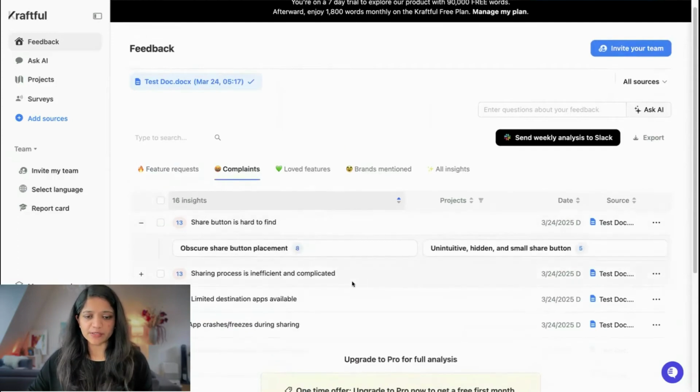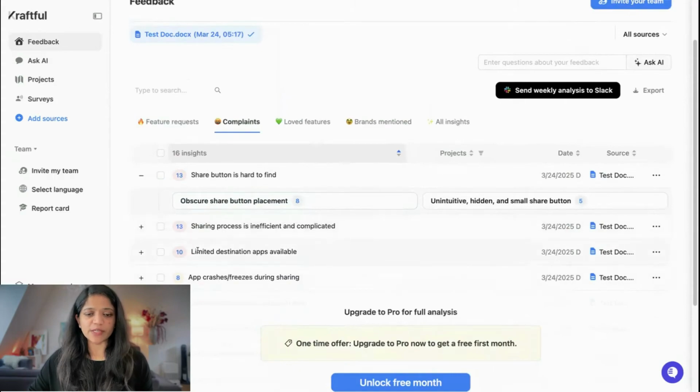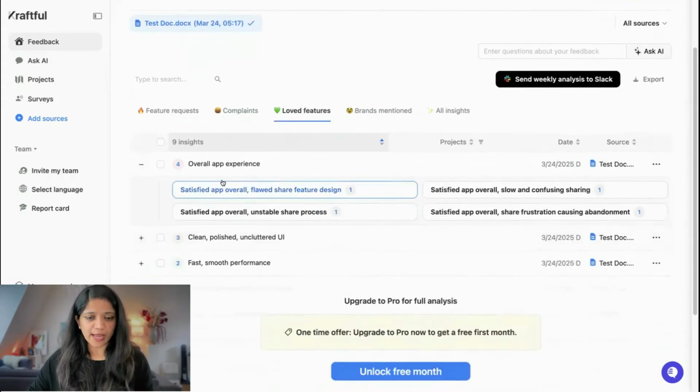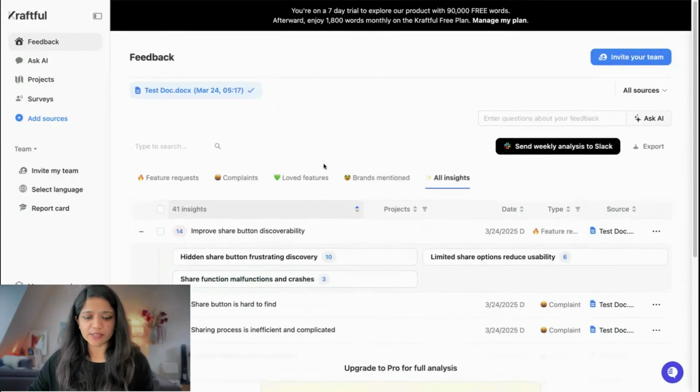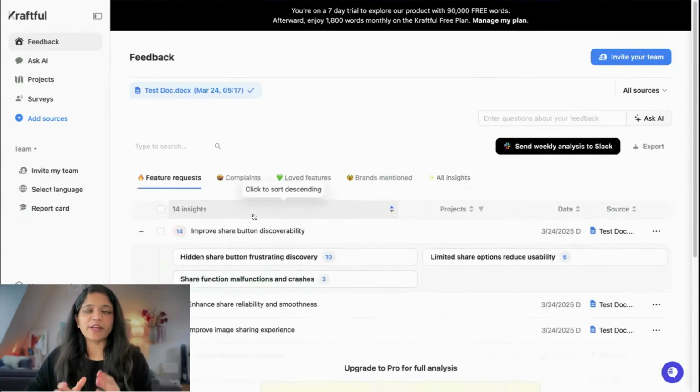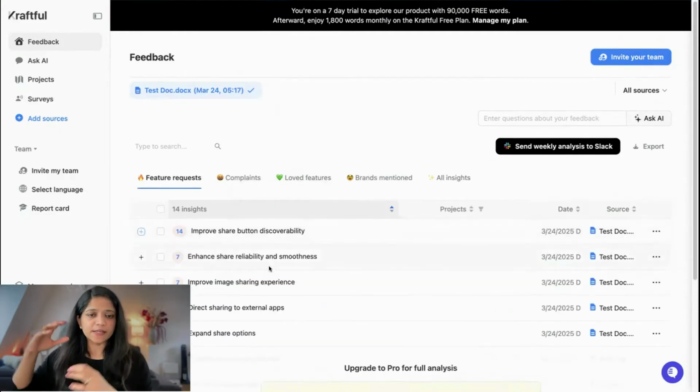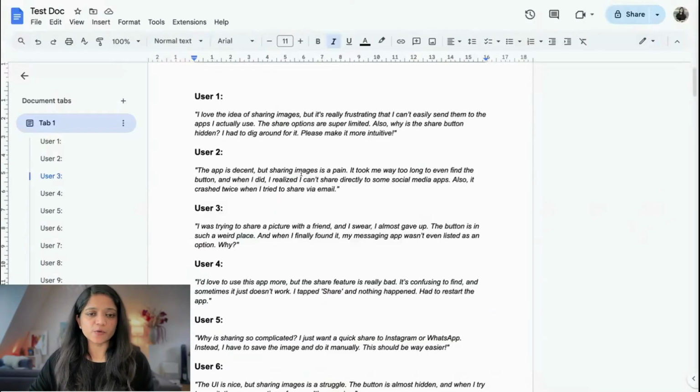Do we have complaints? Okay: share button is hard to find, sharing process is inefficient and complicated. Loved features: overall app experience, clean polished UI. And then we have all insights in one single section here. Now, this is what I wanted to see as quickly as possible. Now, here's what has happened. It has taken all my, I will show you the source document now.